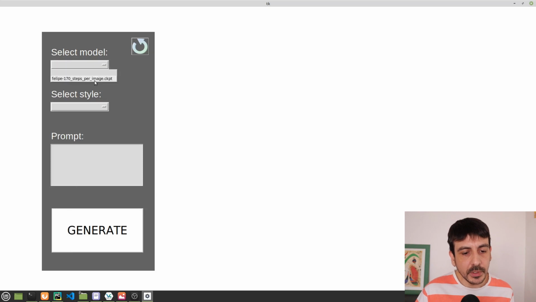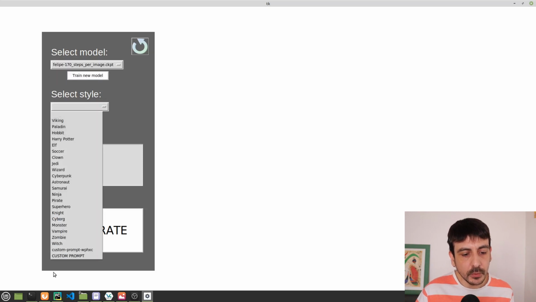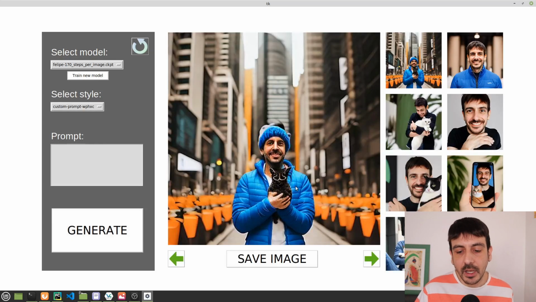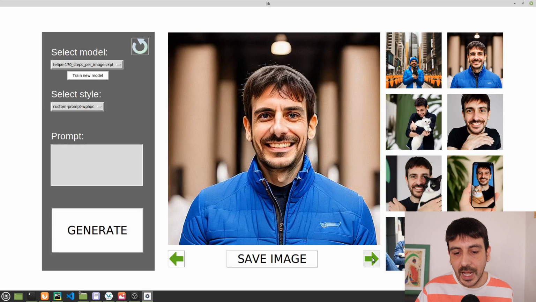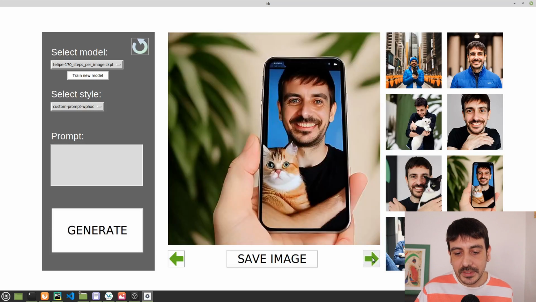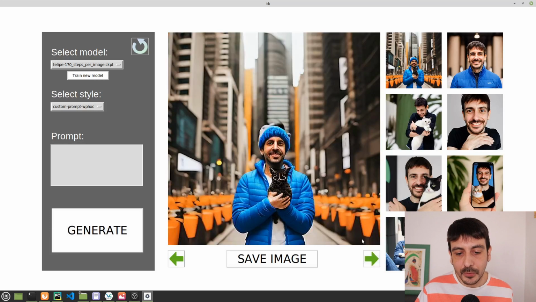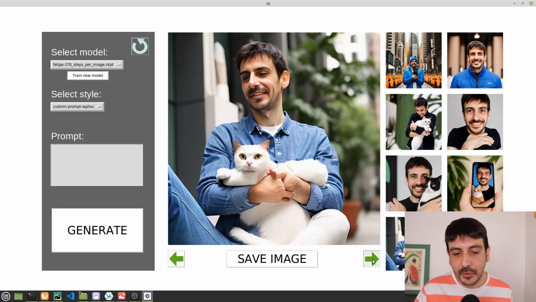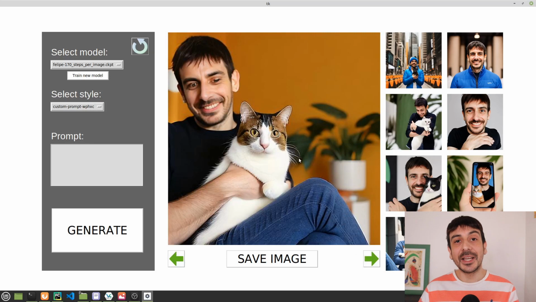Now let me show you. If I go to select model, I'm going to select the model we trained, and if I go to select style, you can see that at the bottom we have a new style, we have a new prompt, which is the custom prompt we have just generated. And if I click on generate, these are the pictures of me holding a cat, right? You can see that the full body is not working very well, but the other pictures are okay. Some pictures are okay. So this is basically an example of how you can create your custom prompt and you can generate your custom images.